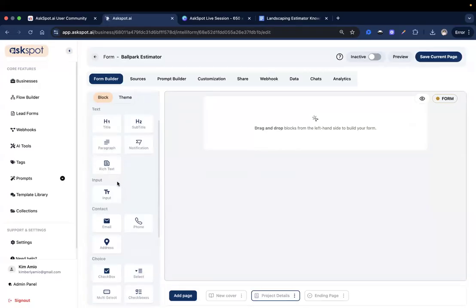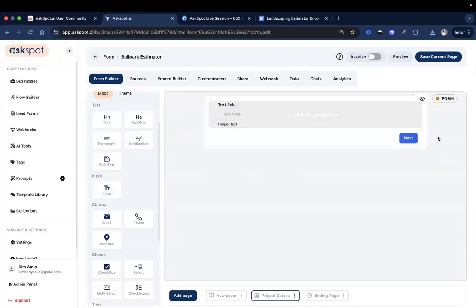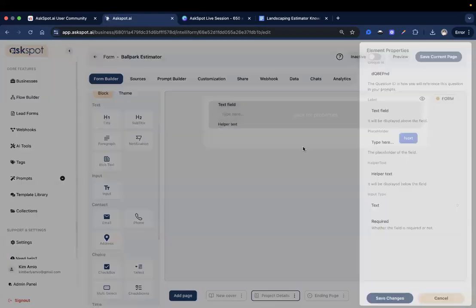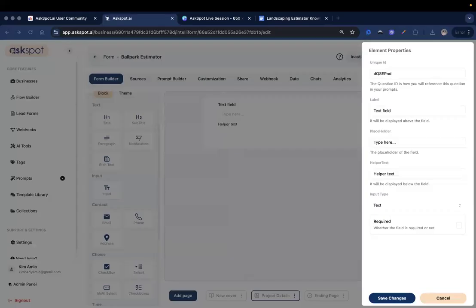So let's add the input block for that. First thing that we will ask is their lawn size in square feet. So let's just add the unique ID. That's very important to add the unique ID first. As for the label, it's the exact question that we're asking. So what's the approximate size of your lawn? And then just a placeholder text right here, and another one for the helper text. So a rough estimate is totally fine. This just helps calculate the scope and pricing.